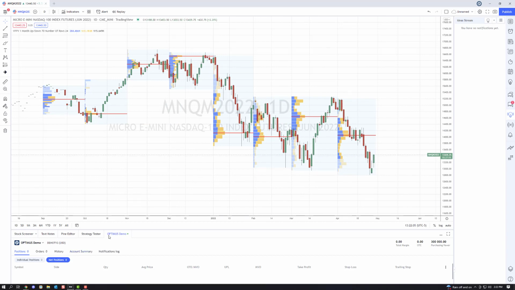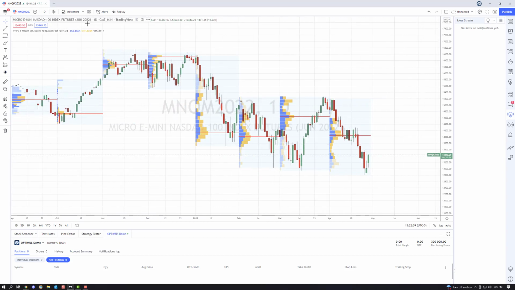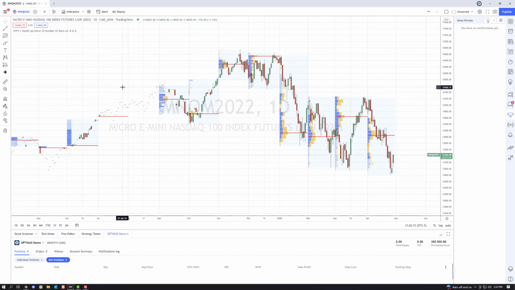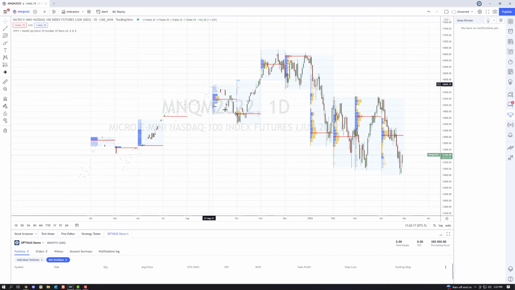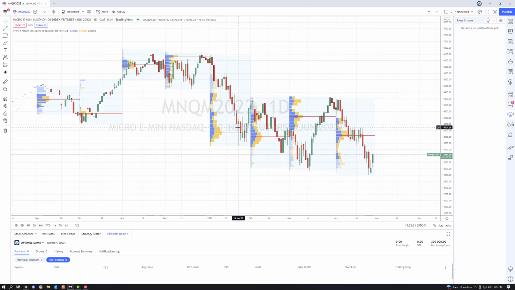But as described, and at least this is available for this current contract, I'm on the June micro NQ, the micro NASDAQ of June 2022. Here we have up to a year's worth of volume profile essentially set as every 1 month span.